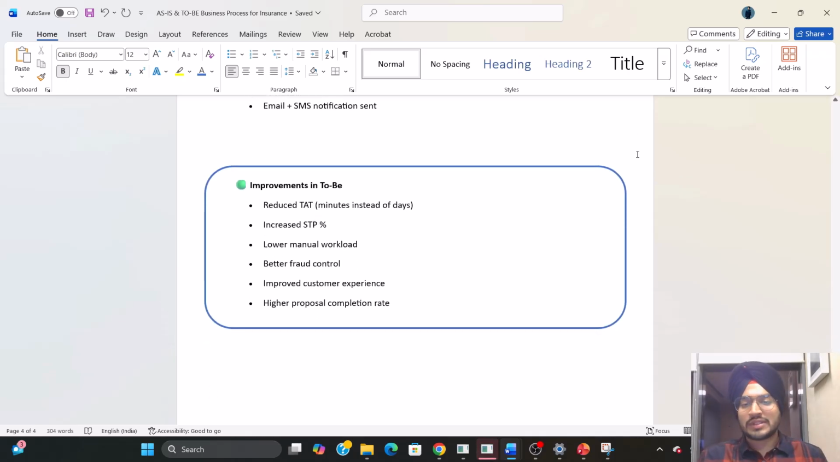Advantage of the to-be process is reduced turnaround time, which is around minutes if it is a low risk score, right? Increased straight through processing, it's almost 80 to 90 percent. There is just one process wherein there could be a manual underwriter. Rest, most of the processes are automated. Lower manual workload, better fraud control, improved customer experience, and higher proposal completion rate.